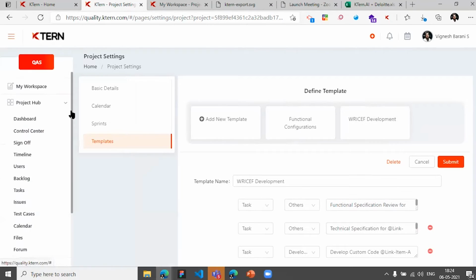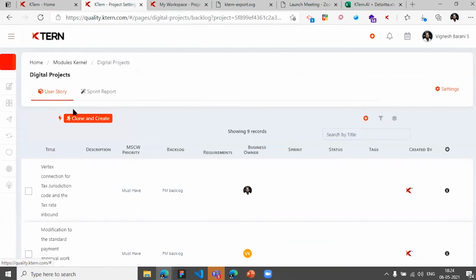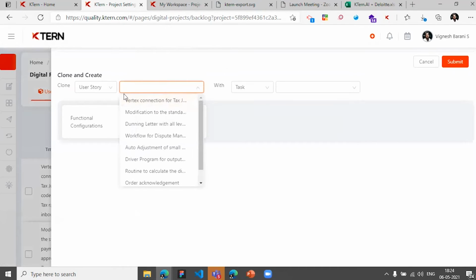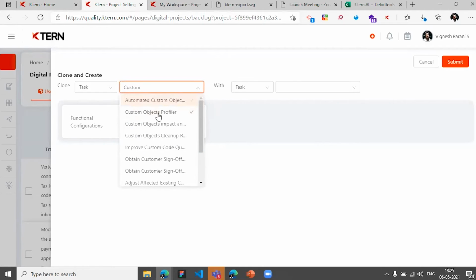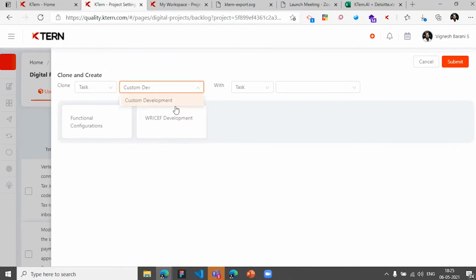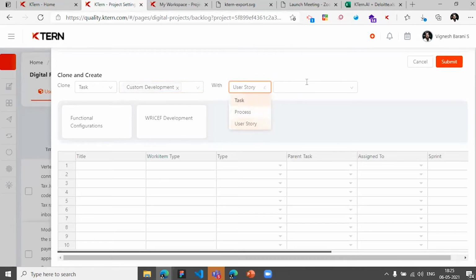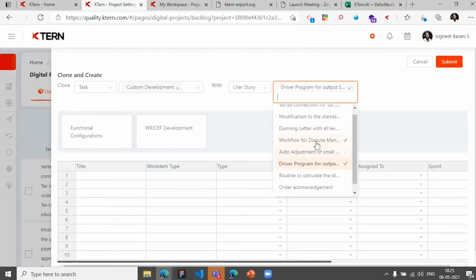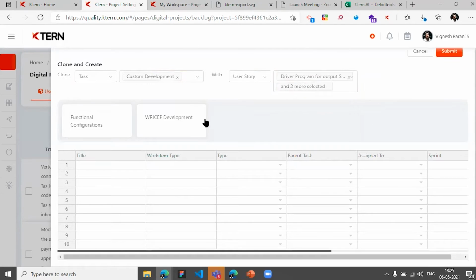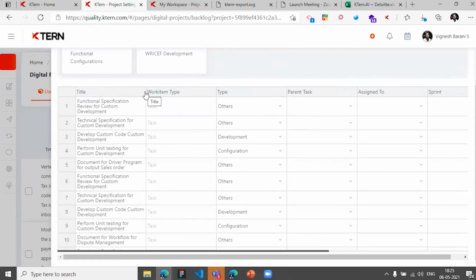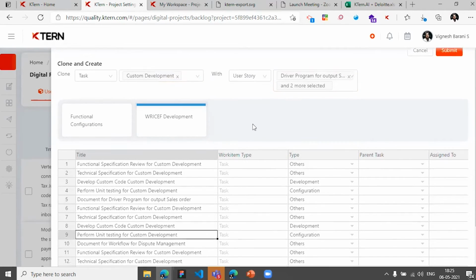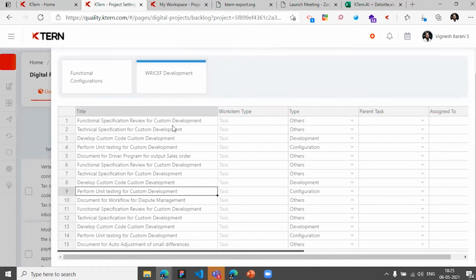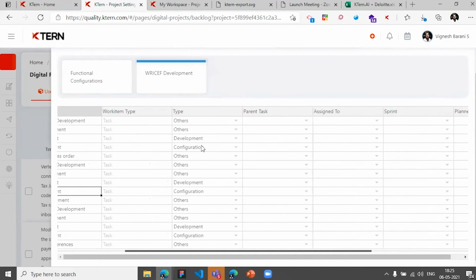Now, it is just about selecting the RICEFW objects which I need to have as part of the task custom code development. So custom development, and I'll choose the user stories as process components, as driver programs or workflows, etc. And if I choose the RICEFW development, the product will load up all of the tasks needed for the RICEFW objects to be done. Because I selected 3 RICEFW objects, and the template had around 5 tasks, it gets loaded up automatically.